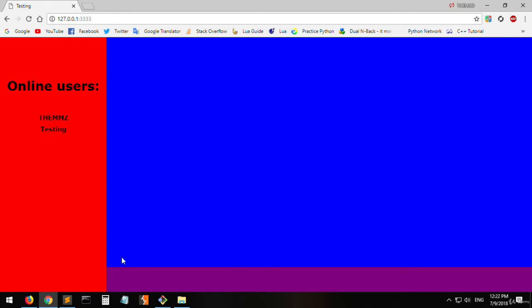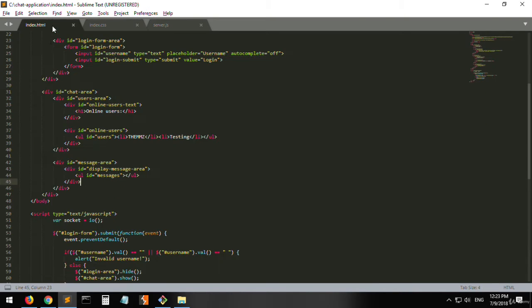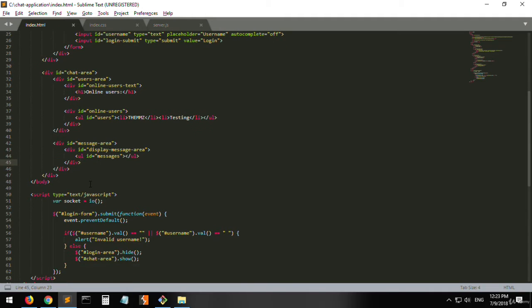Alright, now here is going to be the form of the input and the send button. So you can type your message and send it by clicking the button or hitting enter. Now, let's see here. In the UL messages, let's add an LI so we can test a message.